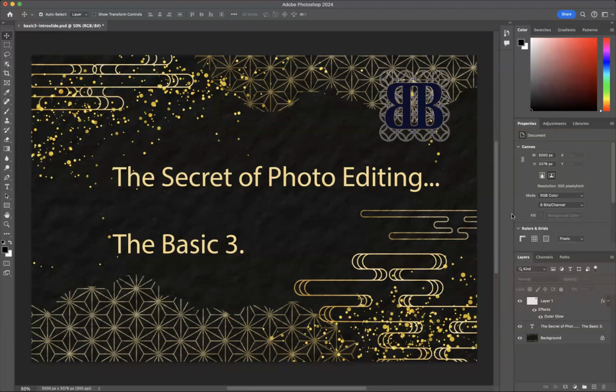What you're going to learn today is the basic three. These are the basic three edits that every photo you turn in or present to a client should have. These basic three edits are going to change your photo from coming straight out of the camera into something looking professional. So let's get right into it.